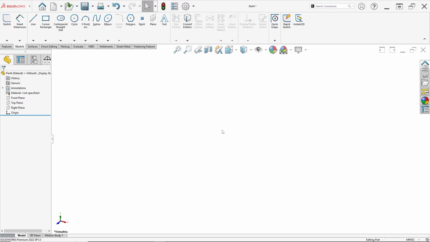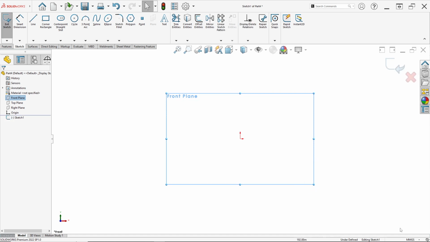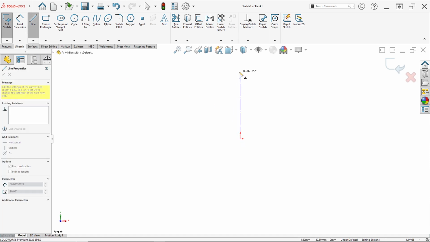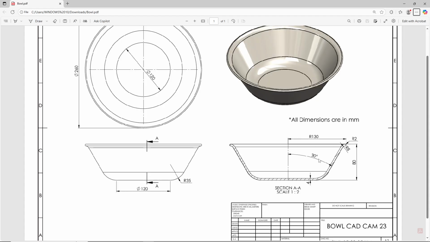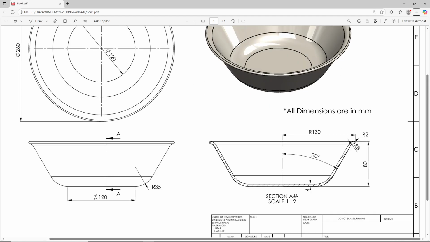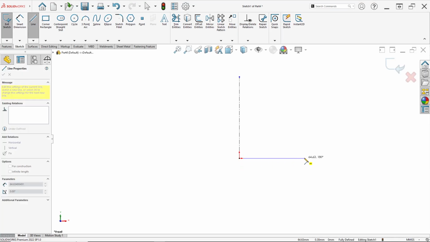Okay, let's start. Open SolidWorks and we start from the front plane. Right click on the front plane and click sketch. Ensure you select the unit system millimeter, gram, second. First select center line and draw from this point to the top like this. We focus on the section of the front view here. Draw a line from this point to this point like this.